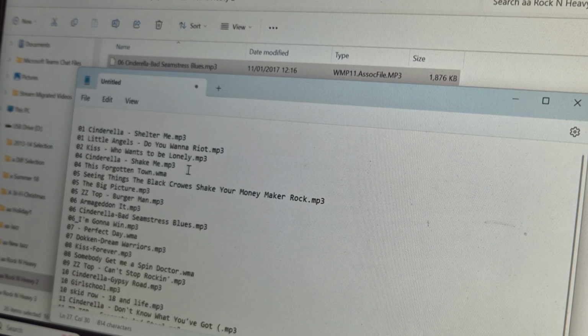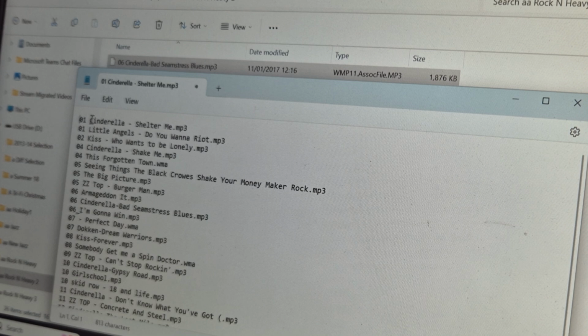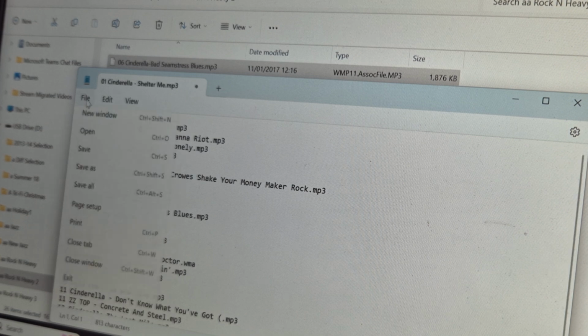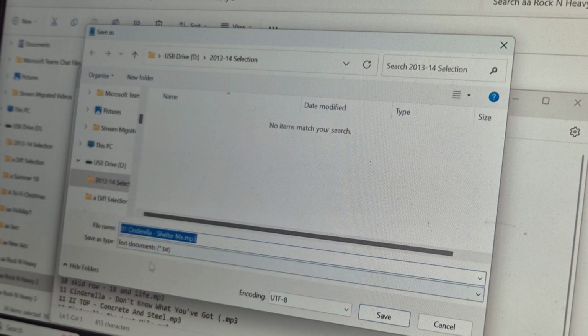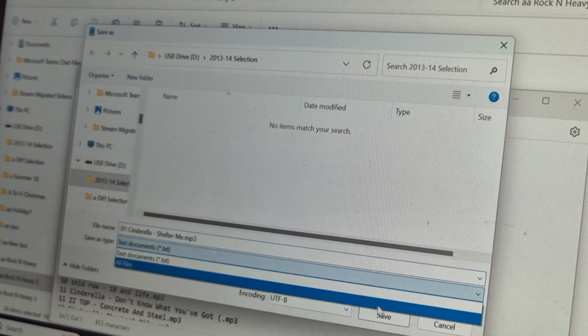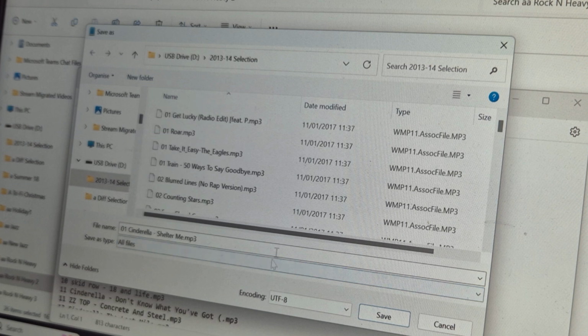So that's my folder. It's just a list of all the files that are going to be in that folder, and I'm then going to put this file into that folder. So now I'm going to go File, Save As. Okay, now what I need to do now is change it from a text document to all files. Okay, and then what I need to do is give it a name.